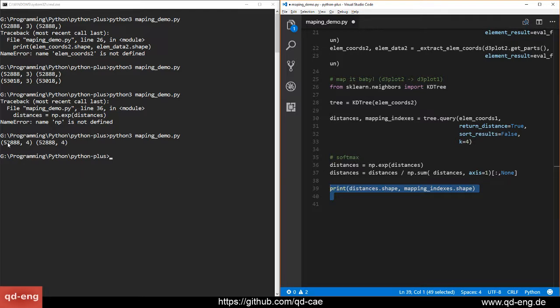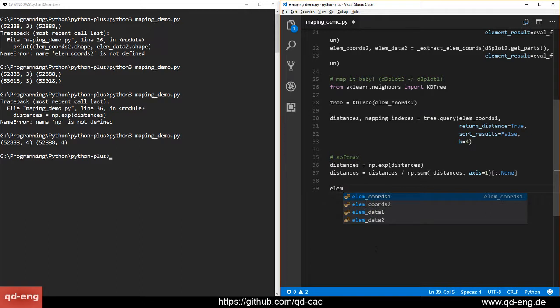Here we go. So as you can see, the distances and also the mapping indexes have the same shape as the base mesh length. And you have these 4 entries in both of them, the 4 neighbor distances and the neighbor indexes. Now comes the magic function, okay? So let's call it FEM-Data2 on, I don't know, LM1.